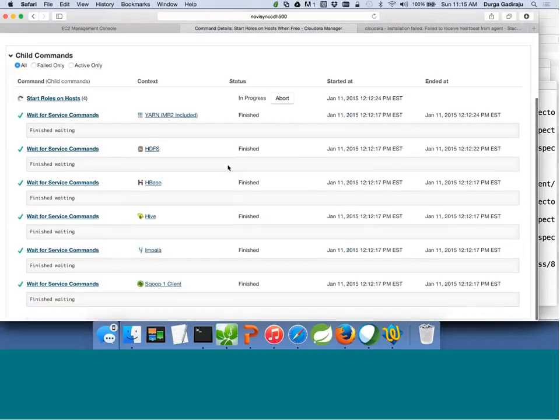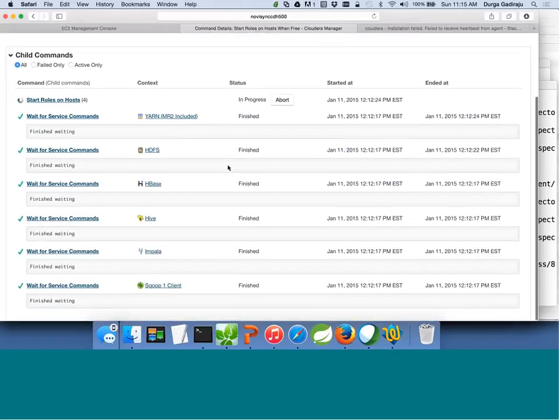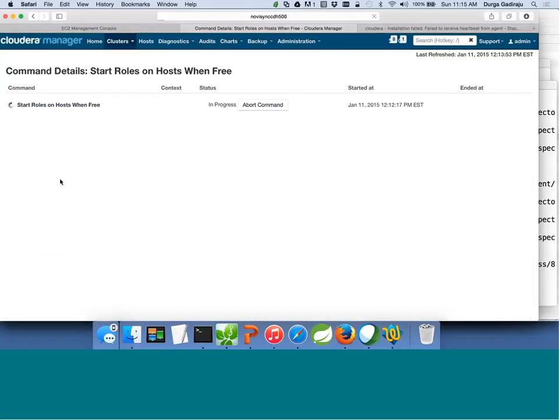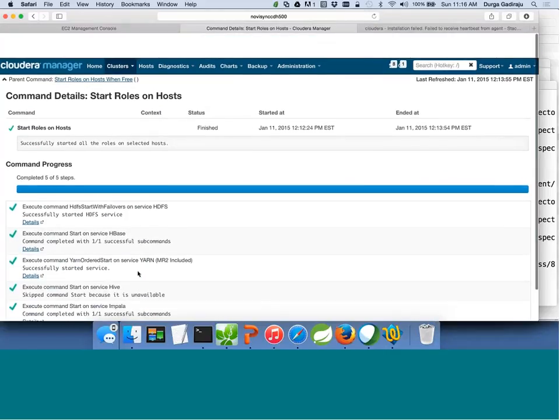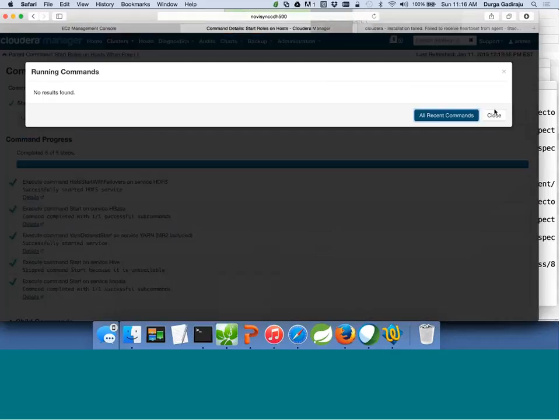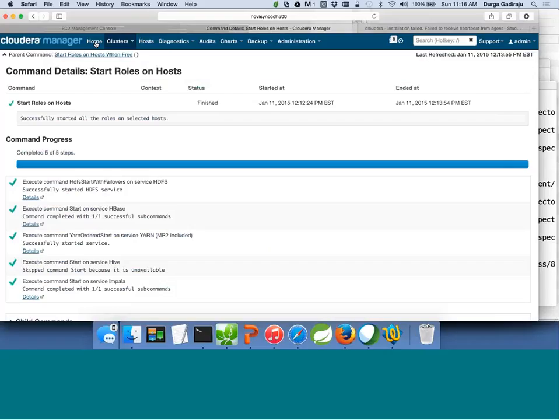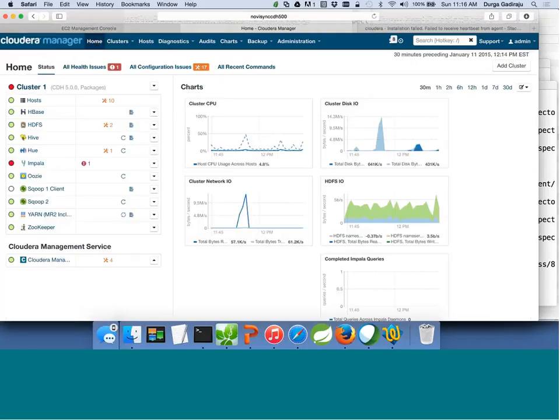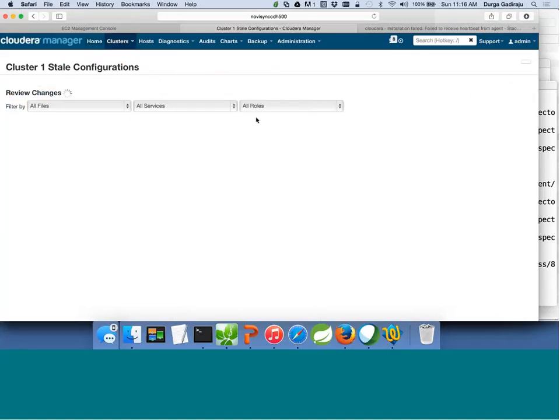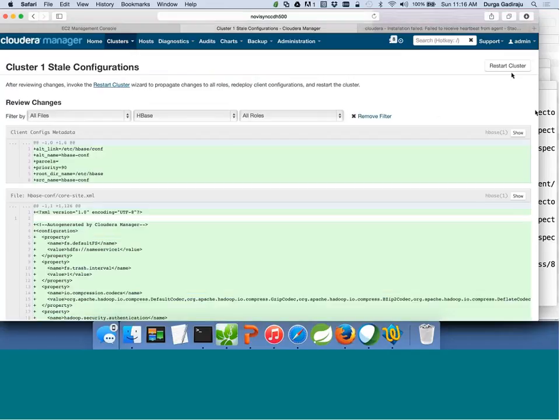Okay, it is still starting. What is it starting? It is starting Impala. Now everything is started, it seems. Yeah. Now we can click on home, and it is saying stale configuration, and it says redeployment needed. So you can click on that. You should not see those circular arrows or doors with arrows. You should review it immediately and apply those things as soon as possible.